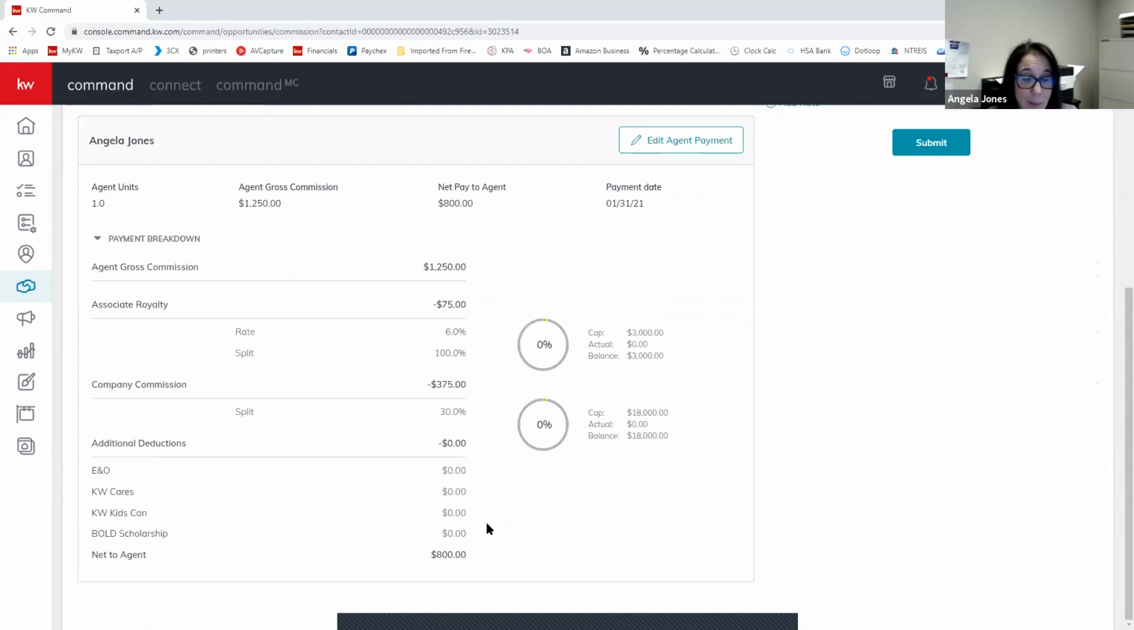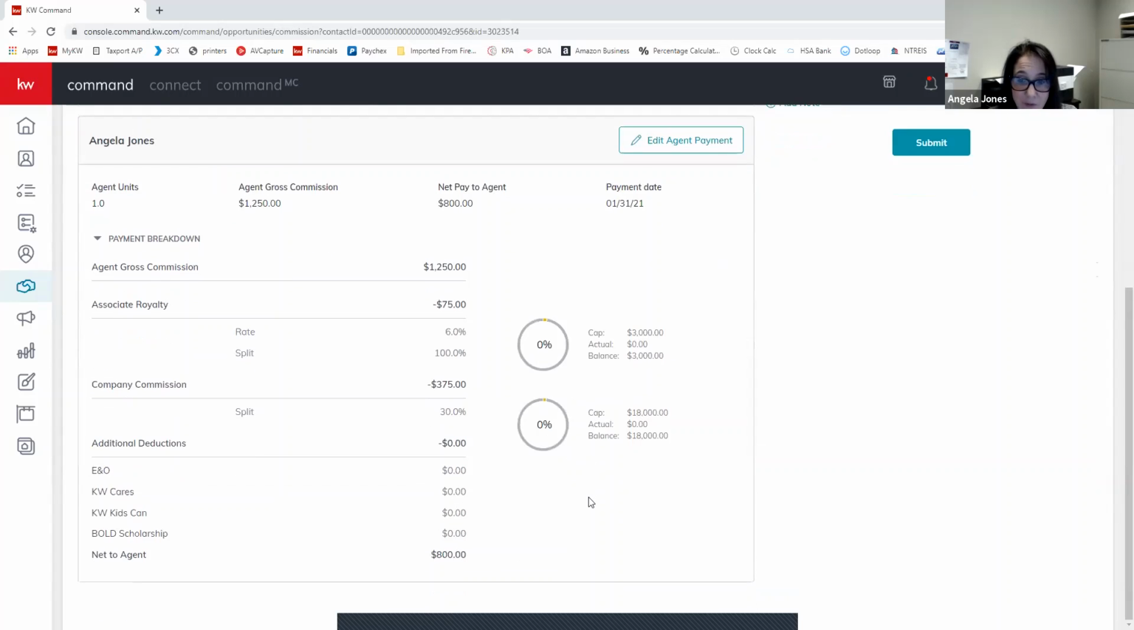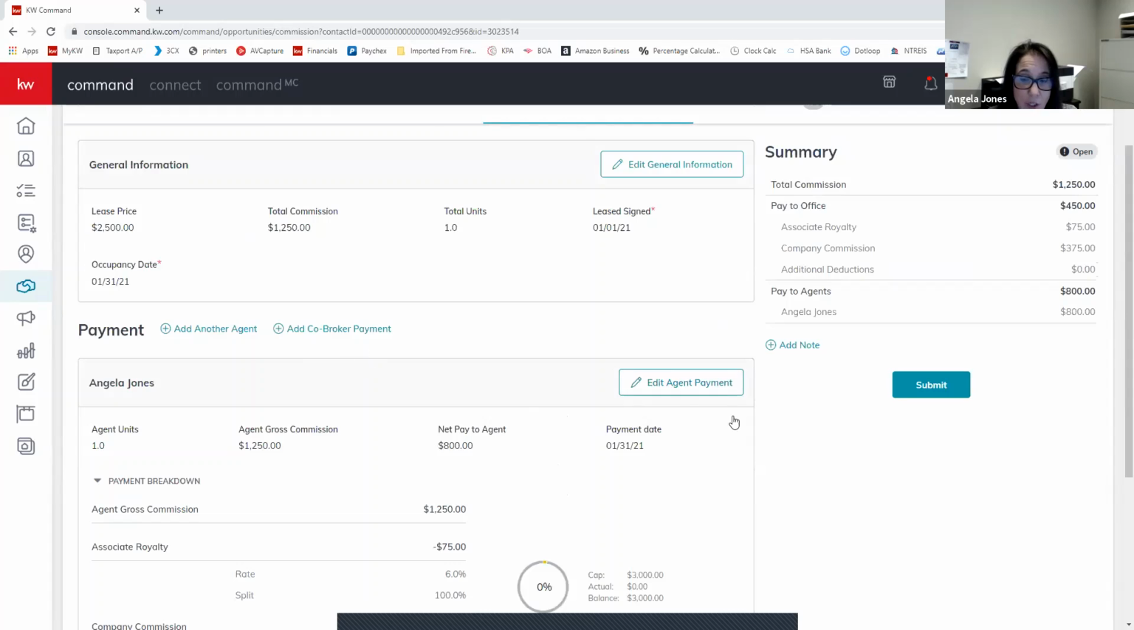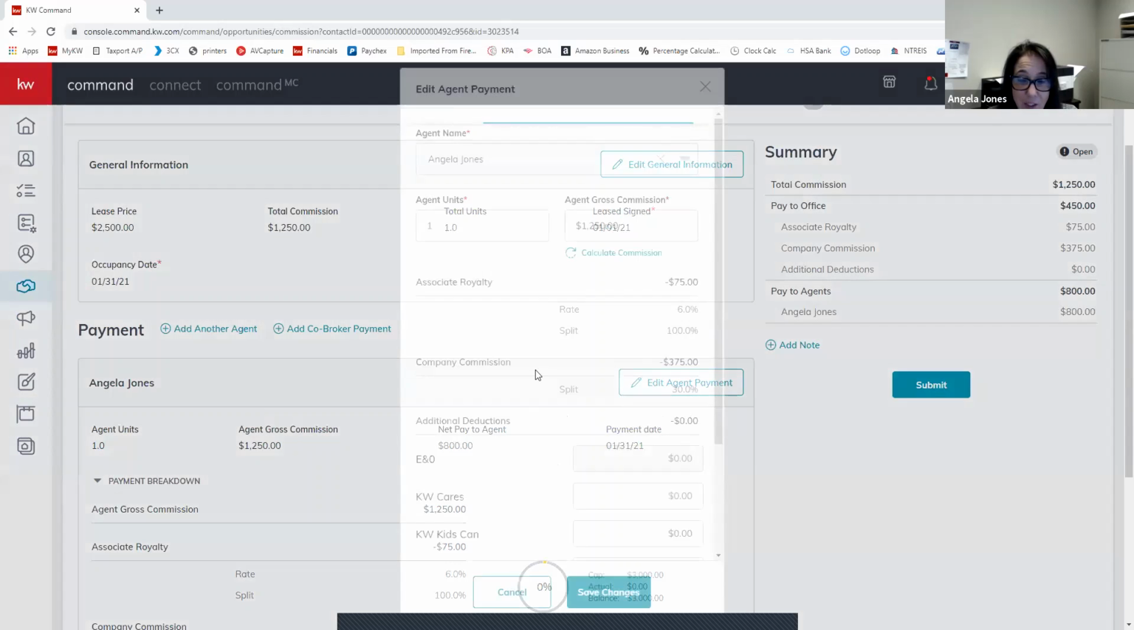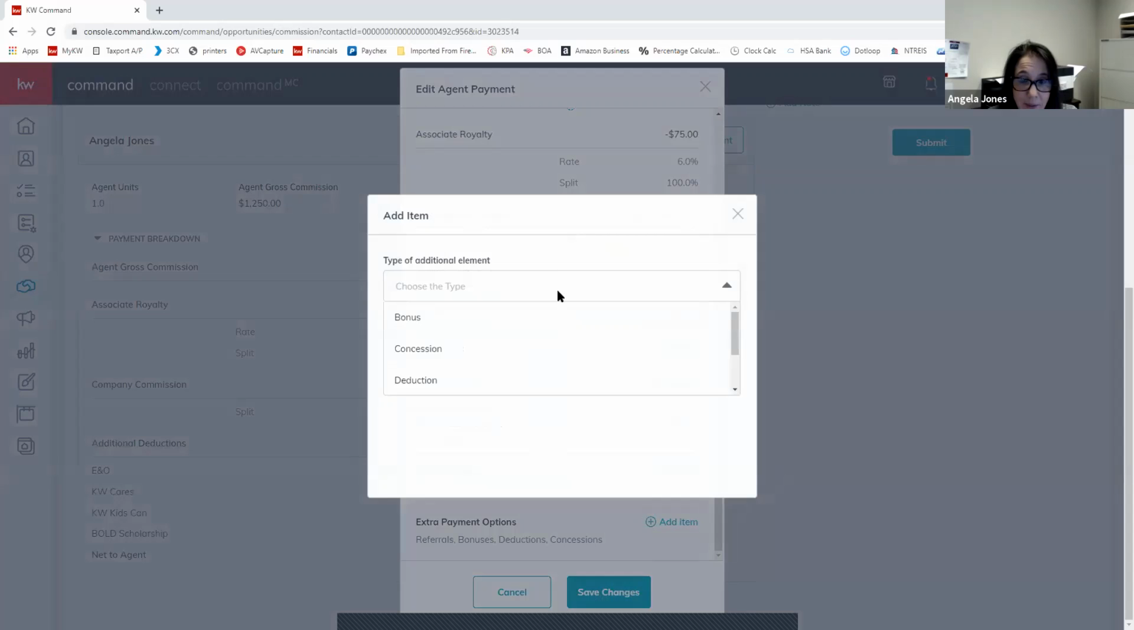Now, if you need to pay an agent outside of this office, if you're representing the landlord, then that's different. You're going to come over here and click Edit Agent Payment. You'll scroll down to the bottom, click Add an Item, and scroll down to Outside Referral.